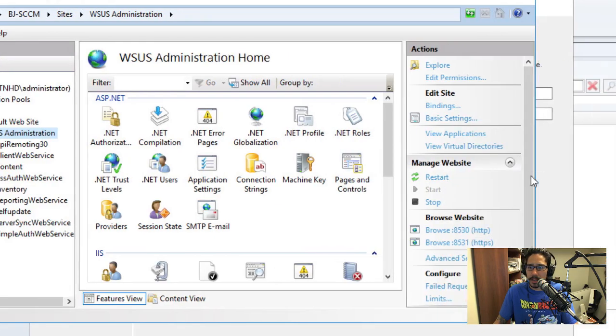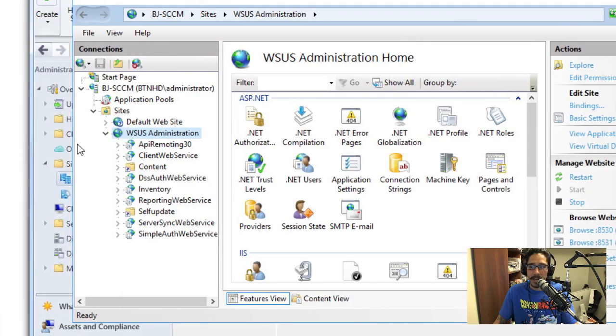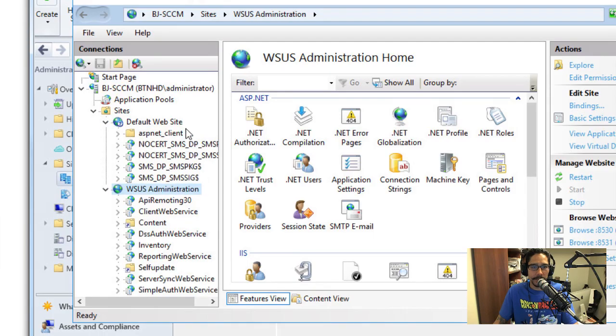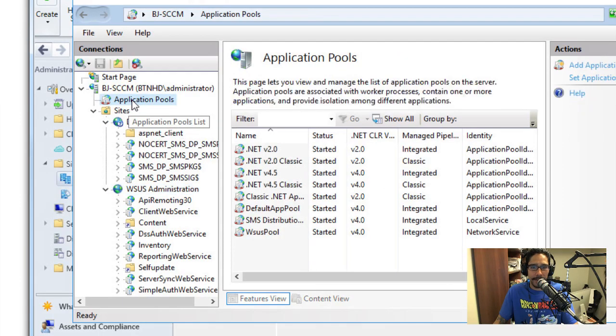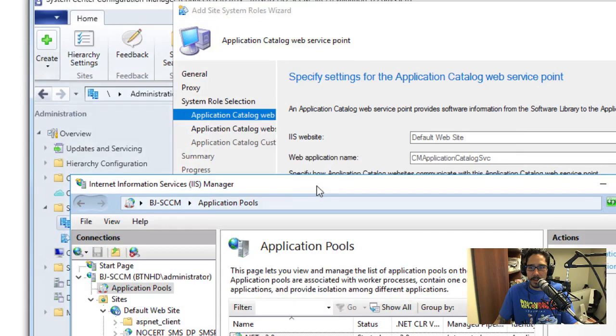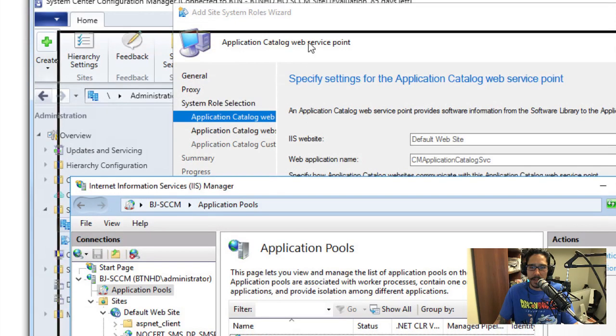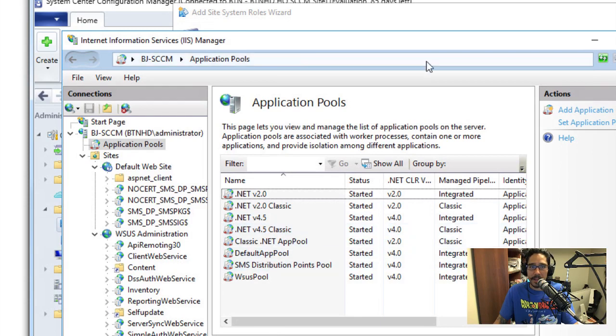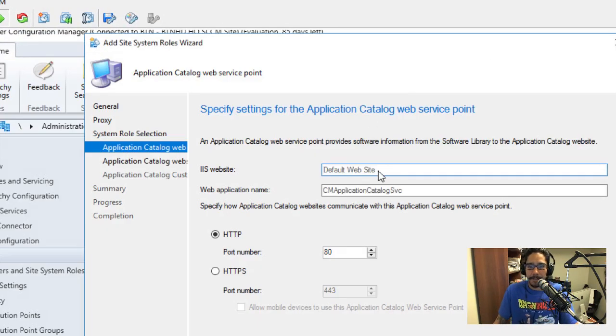Oh, see, he's doing 8530 and 8531. Okay, cool. I just wanted to check because that's the default. But I don't have any application pools. Let me see. Because I haven't touched IIS at all. All right, so I don't have CM application catalogs, SViews, or CM. I don't have that. So let's minimize that.